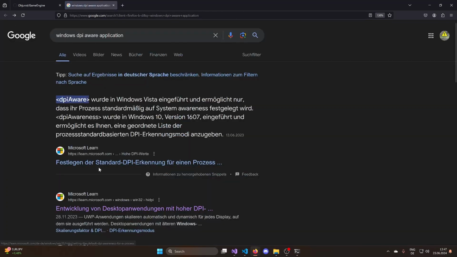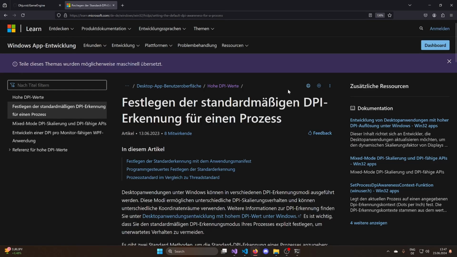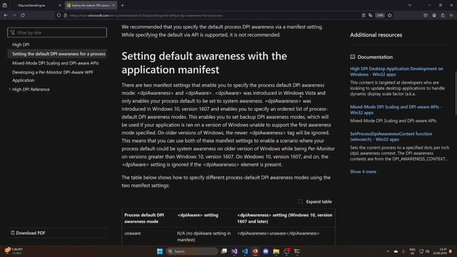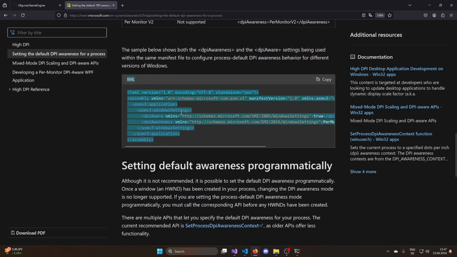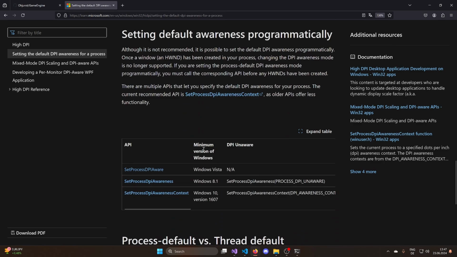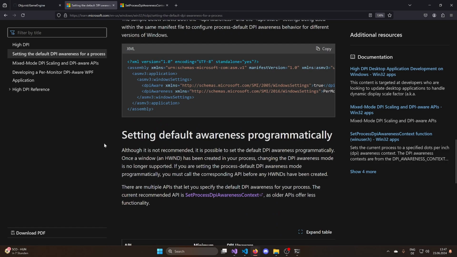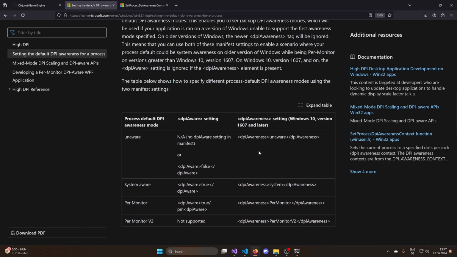Let's see if I can find it. I really hate that I'm always forced into a German translation. What we want to do is that XML stuff. That's what I want to do. I think we could also try to do it with a function. We could try that. I mean, they are not recommending that, so we should do it with the DPI awareness.